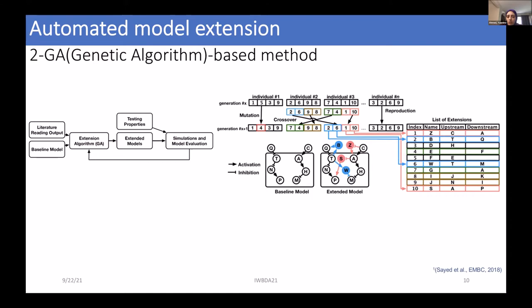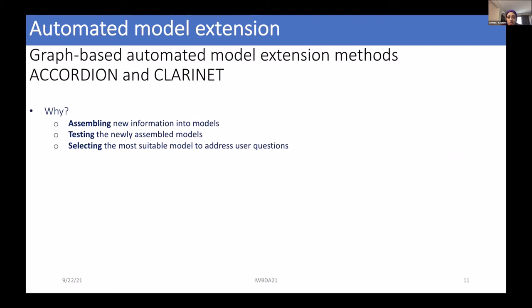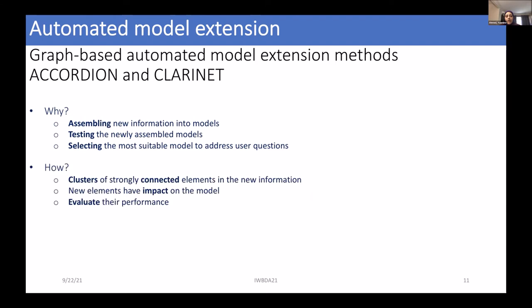The third and fourth methods are Accordion and Clarinet, and they're both graph-based methods. So why do we use such graph-based methods? In order to assemble new information into models, to test the newly assembled models, and to select the most suitable model to address user questions. How can this be done? Using the clusters of strongly connected elements in the new information, where the new elements have impact on the model, and then we evaluate the performance of the assembled models.